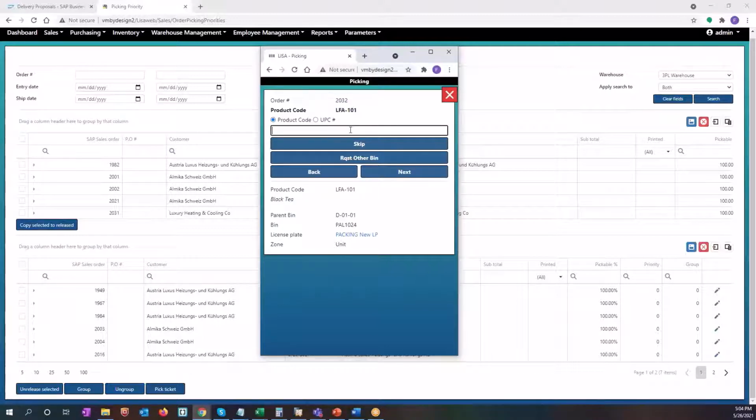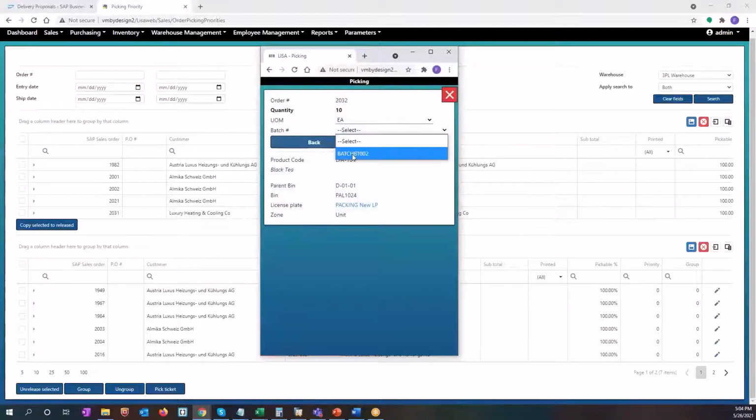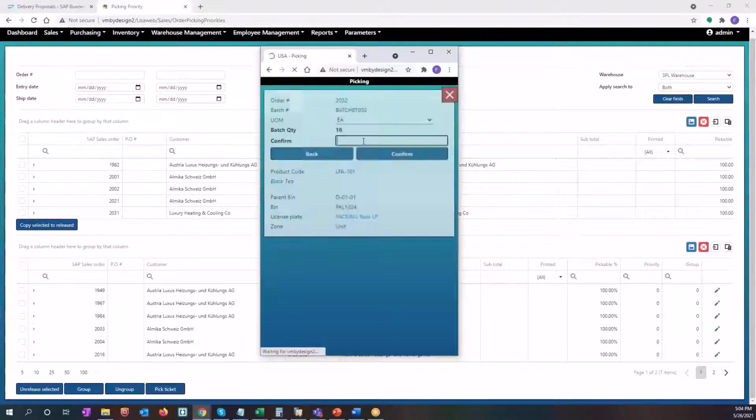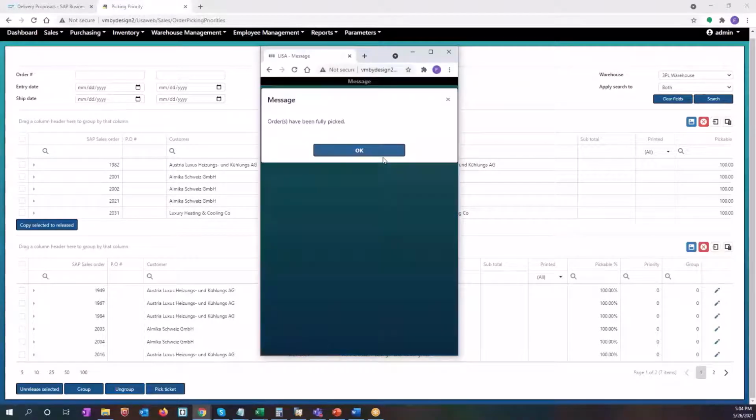So let's scan, select the batch. This is the oldest batch available for me to pick. This is the FIFO logic, depending on the configuration of the item. I could also scan it. In this case, I configured LISA to show me the list of available batches. So next quantity is 10. There you go. Picking has finished.